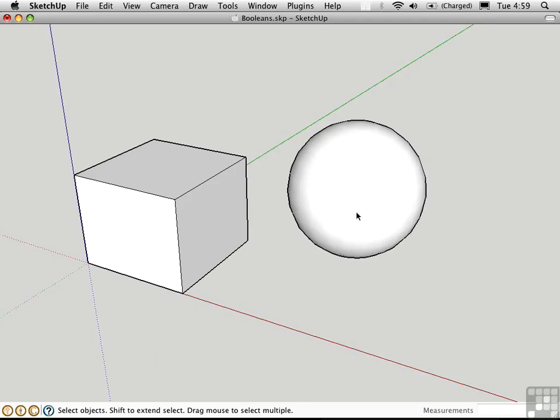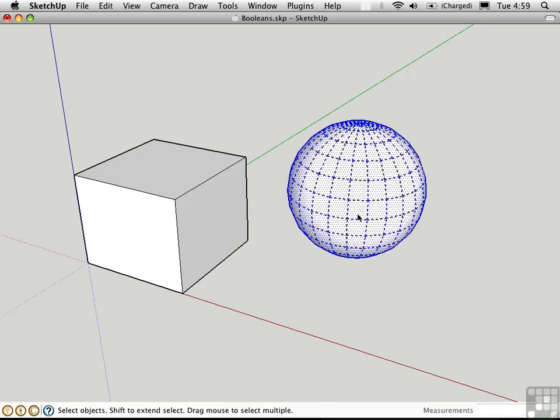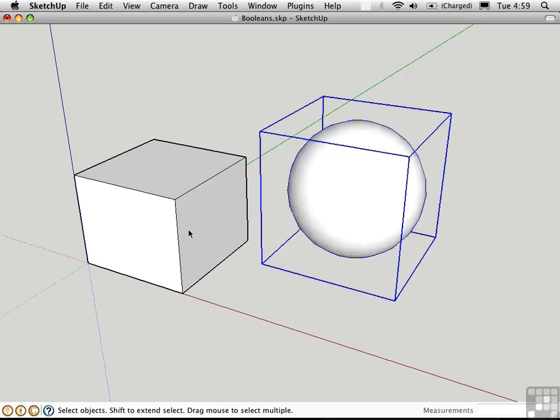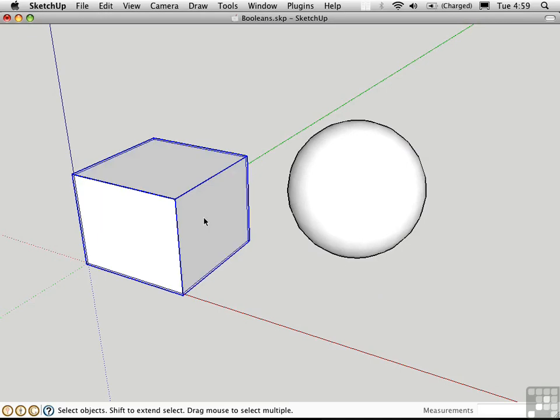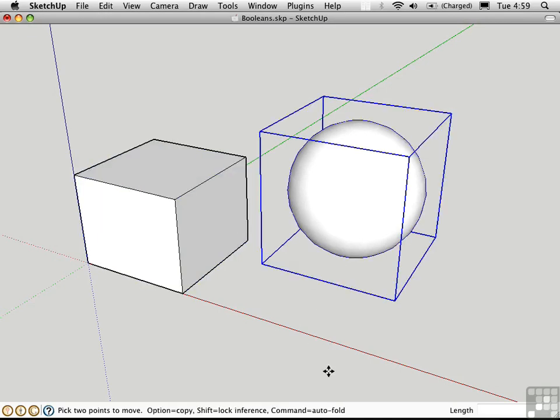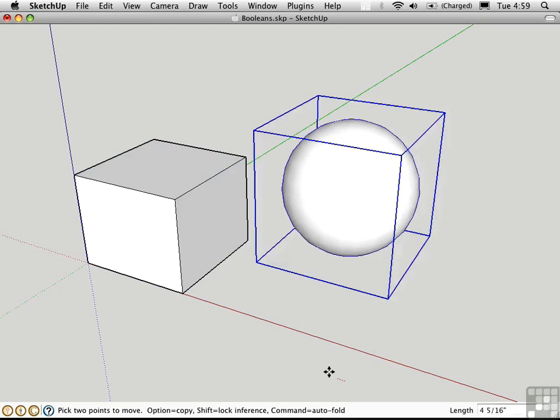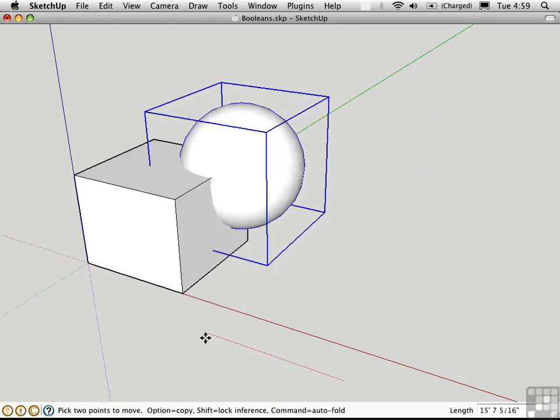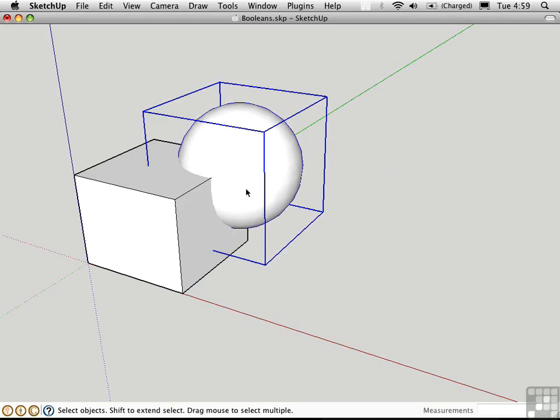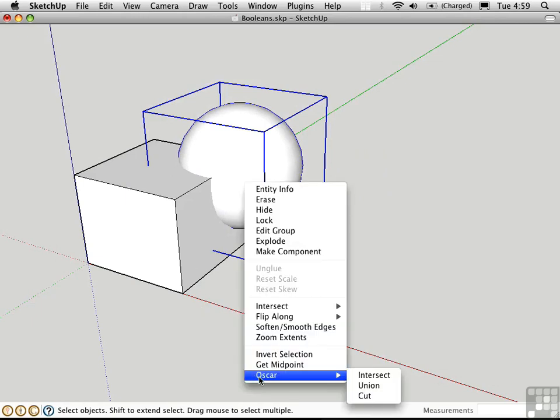The free script requires that you group your objects prior to doing a Boolean operation on them. I'll triple-click on this sphere and press Command-G to form a group. I'll do the same over here on this cube, and so now we have basically two separate objects. I'll move this sphere so that it geometrically intersects the cube, and then I'll right-click and choose Oscar Cut.